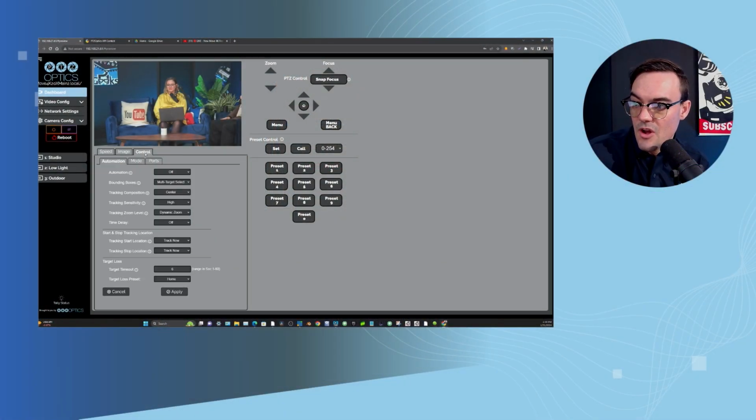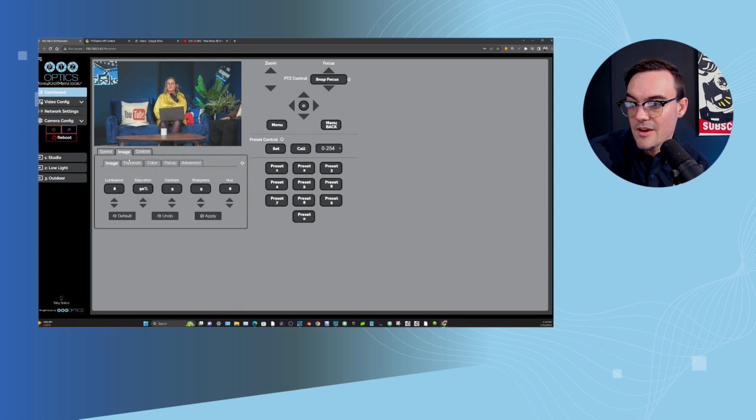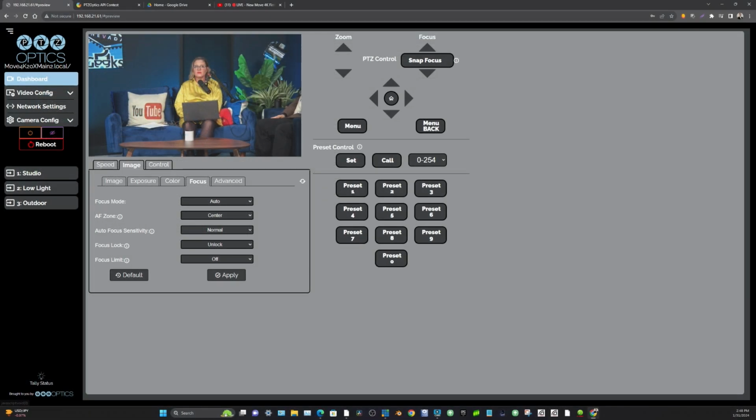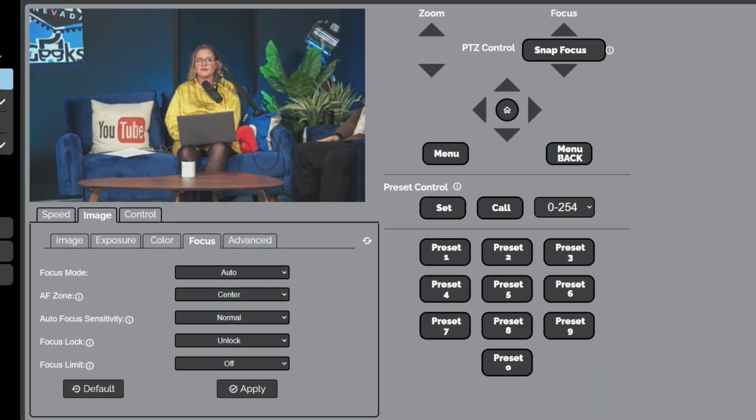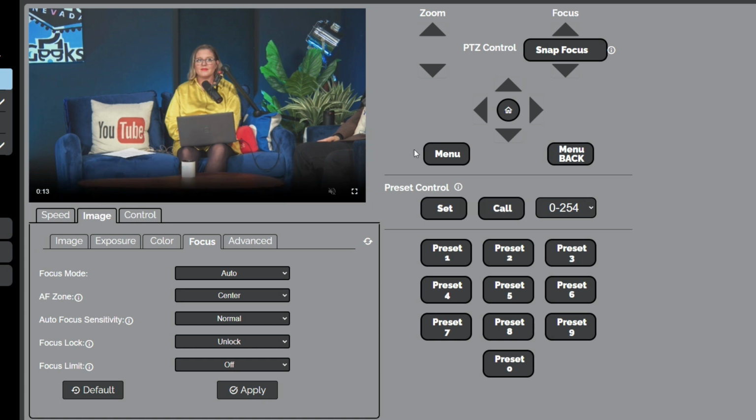So the focus options are in the image area here. There is a focus tab. Let me see if I can get a little closer in on this. And we have a couple different modes. Now, in the top right, you'll notice snap focus.